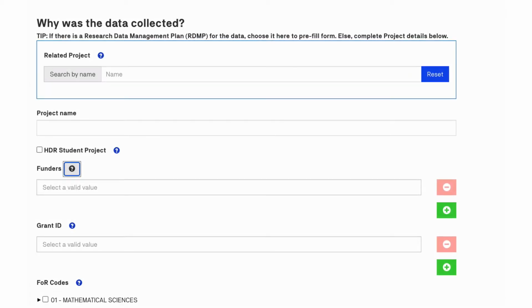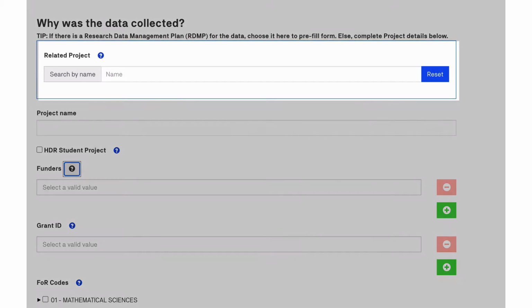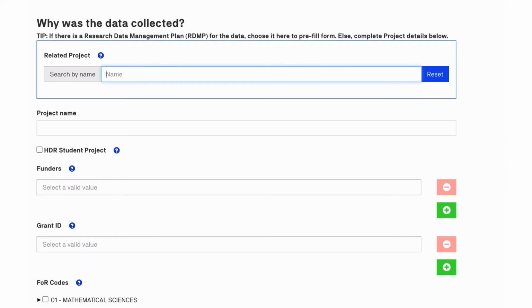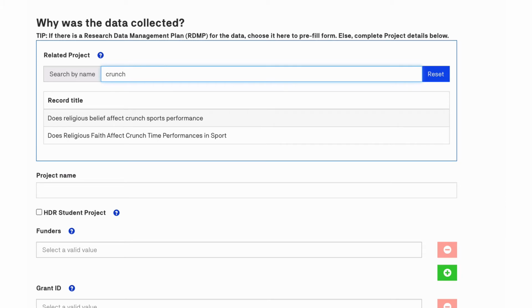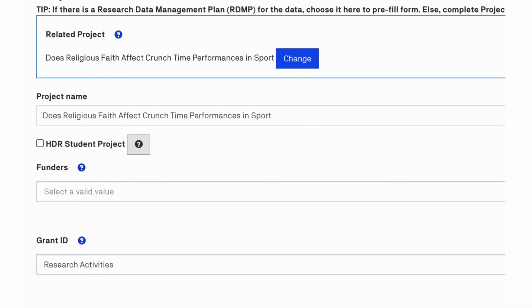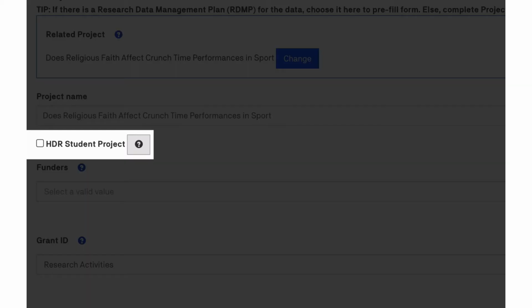If you created a research data management plan, use the search box to find and link your RDMP to your data record. This will also pre-fill some of the details you need for your data record, including the main field for this tab, the project name. It is best to keep this consistent with the project name as it appears in other identifying documentation and UTS systems like your RDMP. This project name identifies the project as a whole, not the data specifically. If you are an HDR student, tick the box below.